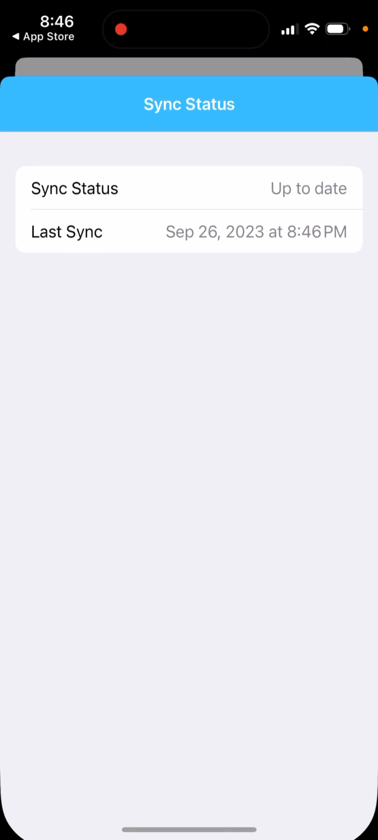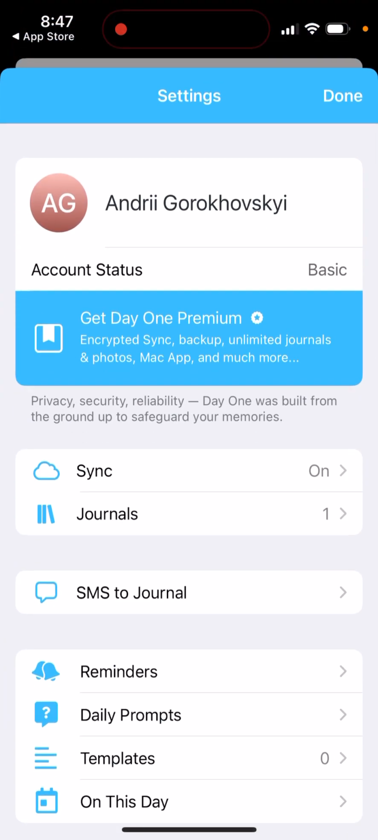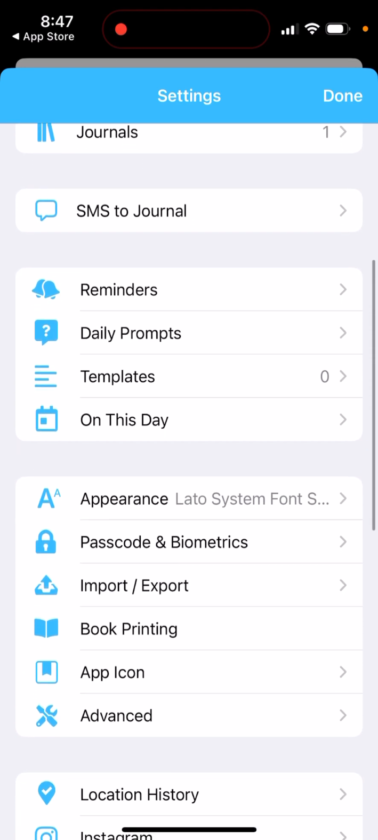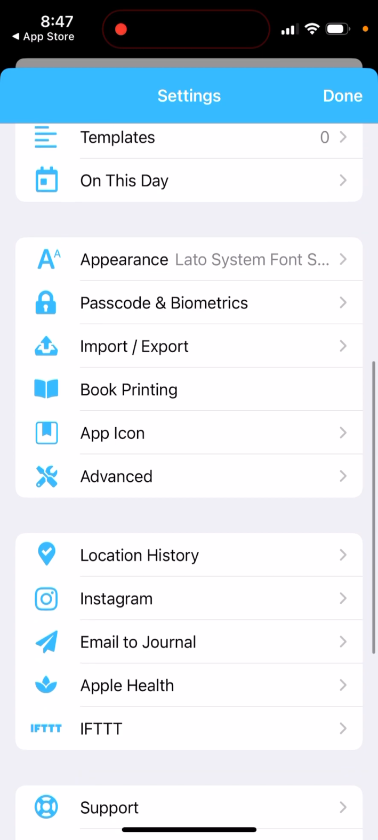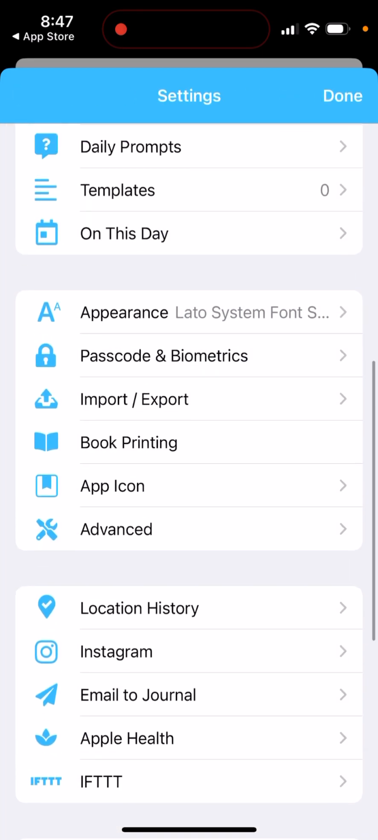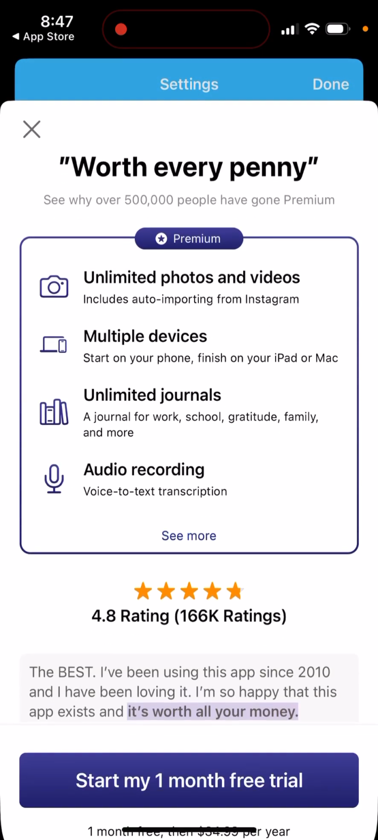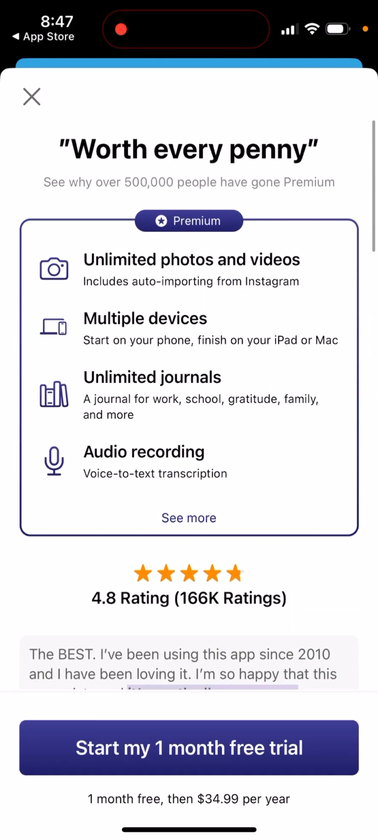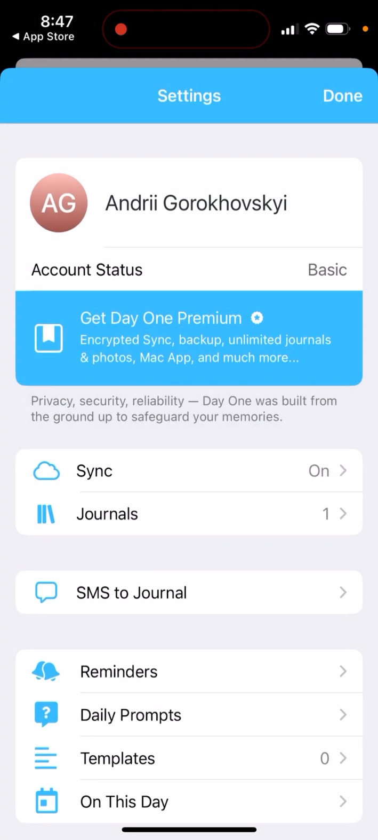Yeah, that's the idea. Then there is sync status. You can have a backup, which can be quite helpful. So yeah, that's basically the idea. I guess here you can also see some advanced settings. Then you have your account status. If you want, you can then just upgrade. There is a 1 month free trial, then $35 per year, so you can get that.